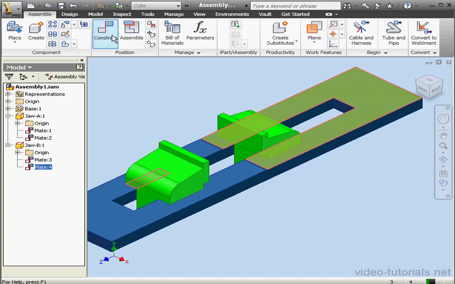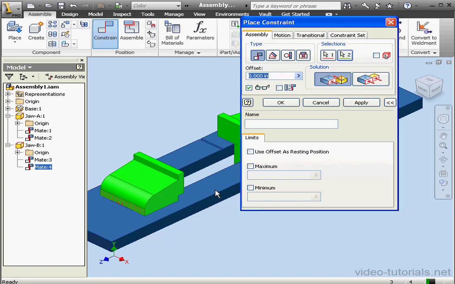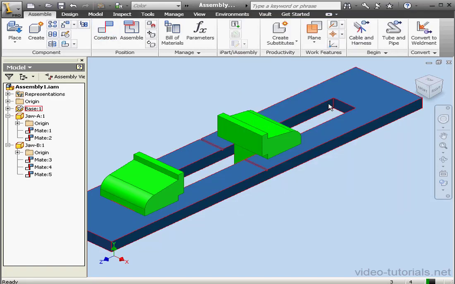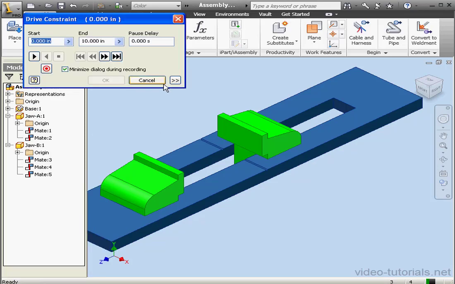Let's insert one more constraint. I'm going to select this face and this face here. Select Other. Apply, and cancel out of the tool. Now I'm going to use this constraint to drive. Right-click, Drive Constraint. End position, let's enter 3.5 inches here, and then click Play.